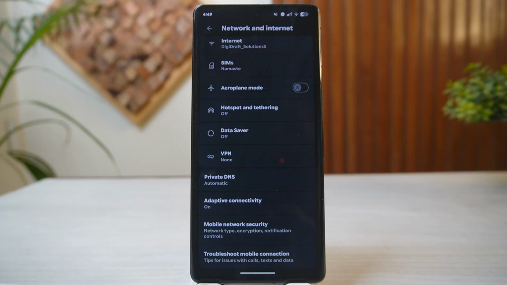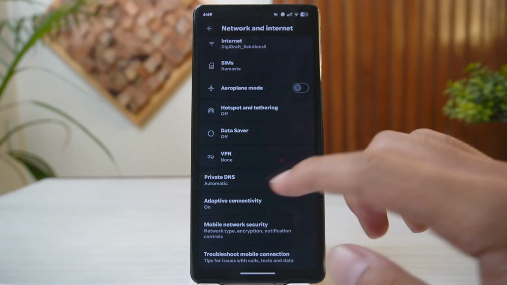Once you set your APN protocol to IPv4 and IPv6, you simply have to now set your APN roaming protocol to IPv4. Once you do this, tap save and your problem should be fixed.